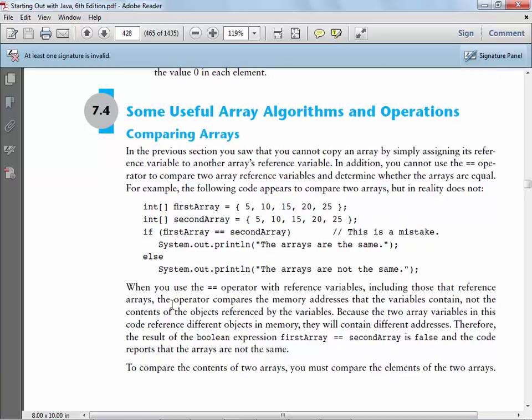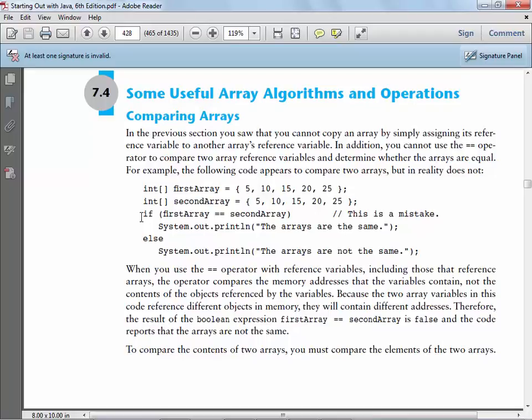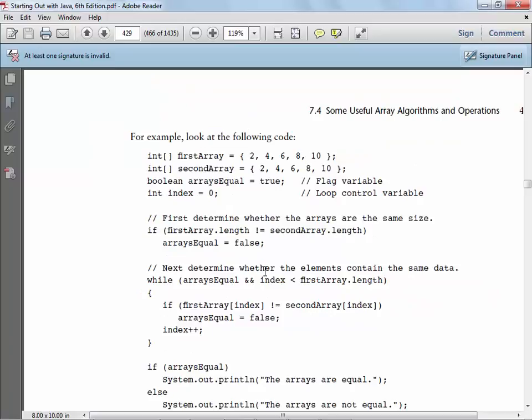So when you compare arrays, the book says the following code appears to compare two arrays, but it does not. That won't work. You've got to put that inside of a loop and compare it element by element. That's the only way it works in this language. Again, there are some languages that allow you to say if this equals this. Java is not one of them.